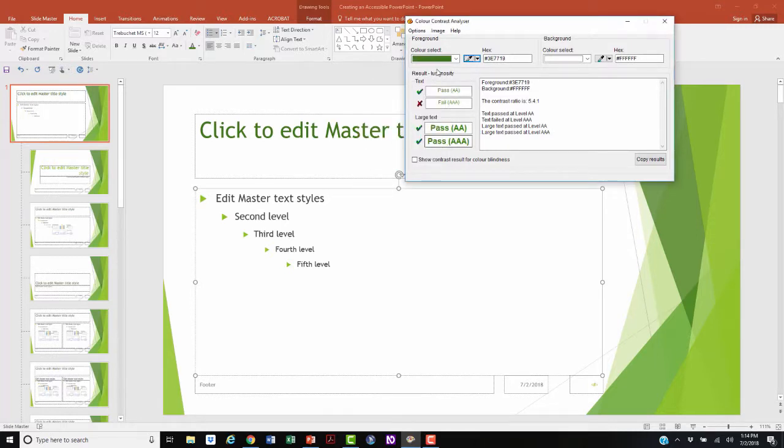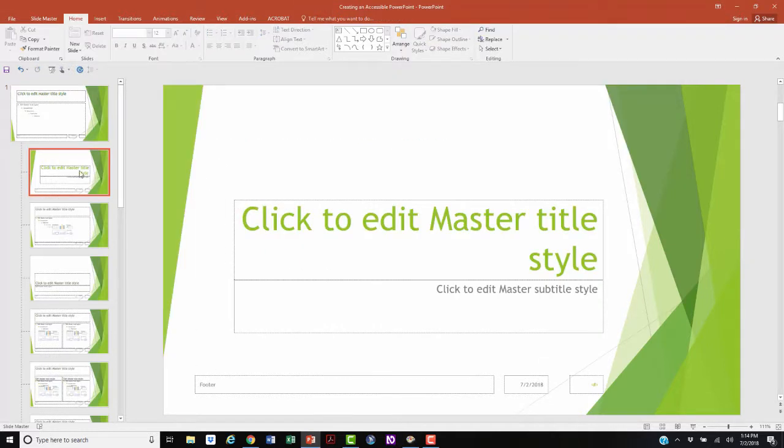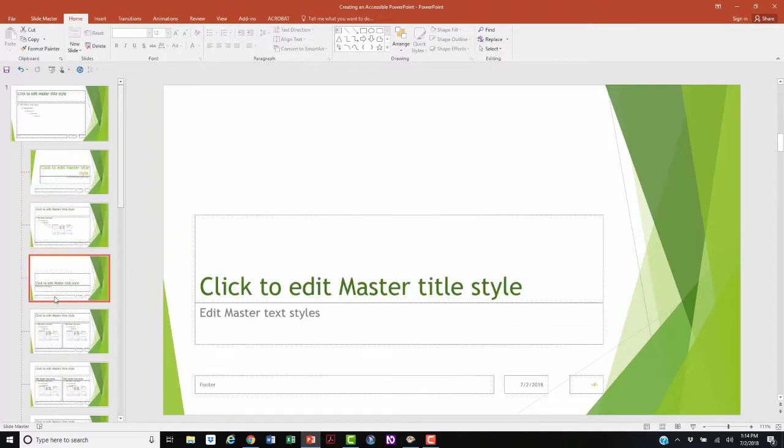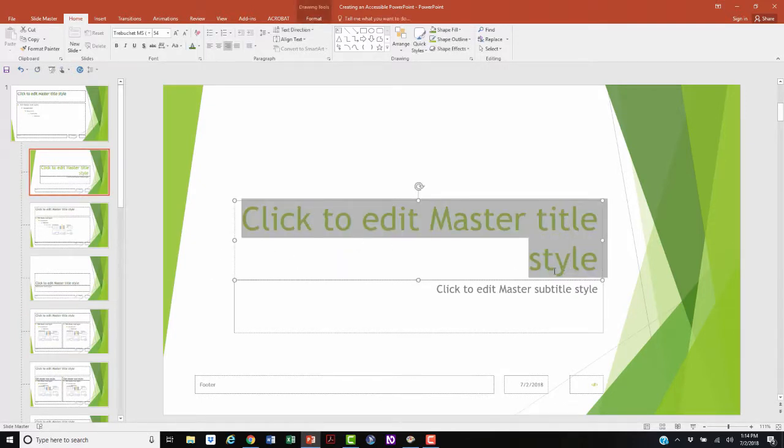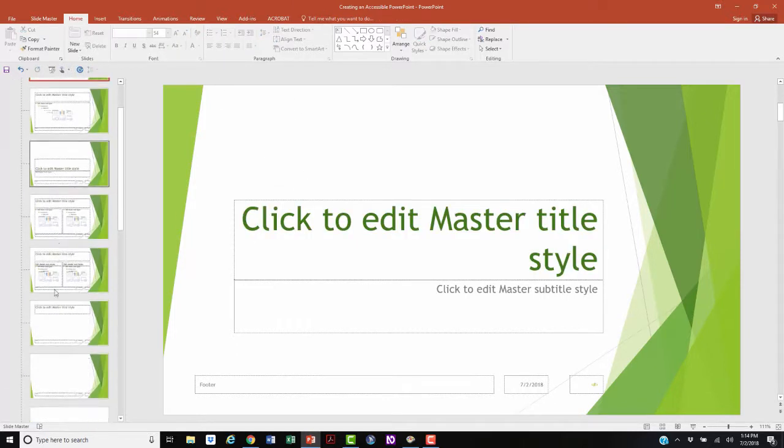All right, so we get a pass at WCAG 2.0 AA standard. That's what we're going for. So this particular color that we use is good to go. What you should find is, as we work our way through, that dark green kicks in. Sometimes it may not, and so we can edit this particular one, and we'll change that to that dark green as well.